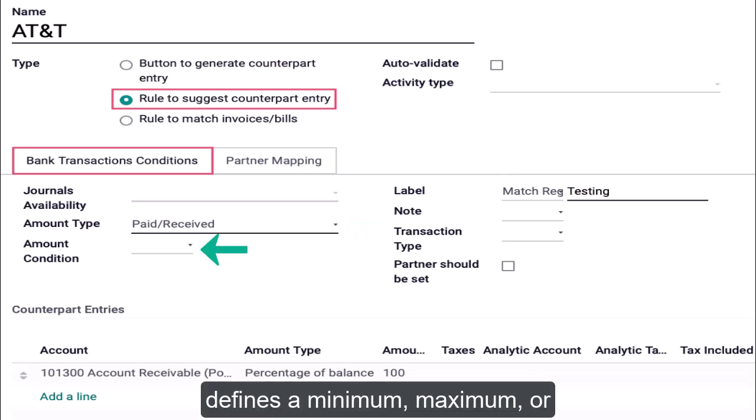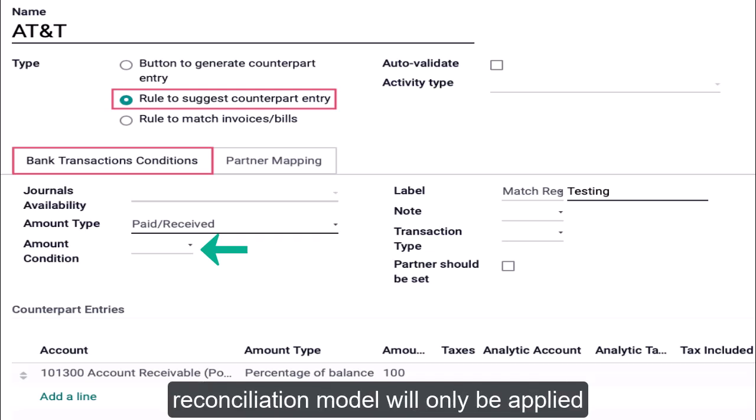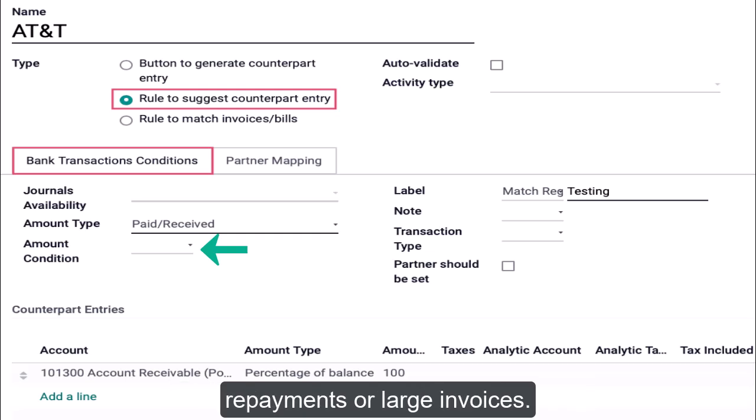Amount condition defines a minimum, maximum, or range for transaction amounts. The reconciliation model will only be applied when the amount is lower than, greater than, or between a specified amount. For example, a rule applies only to transactions above $5,000, such as loan repayments or large invoices.